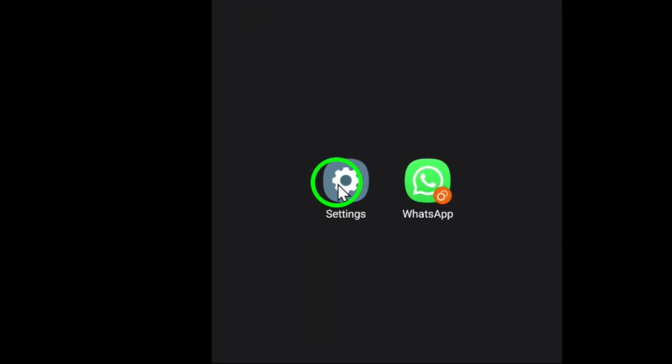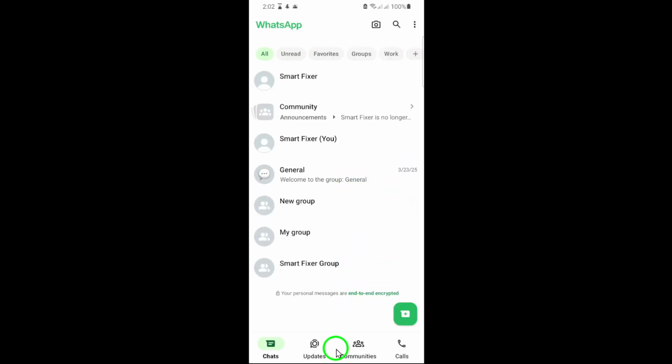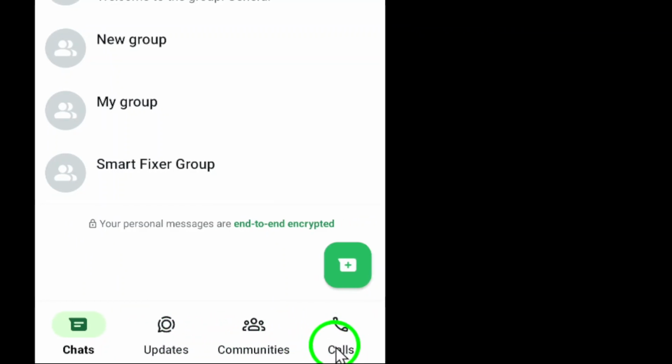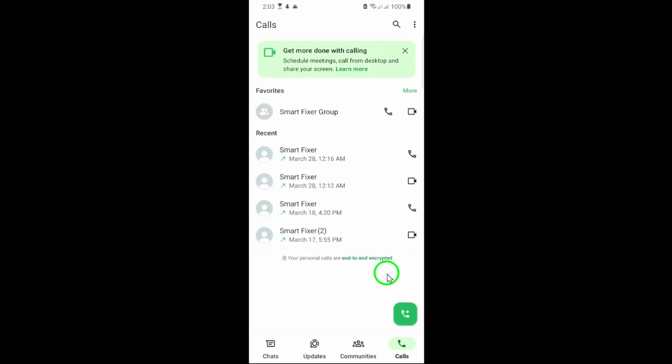First, open WhatsApp on your phone. Once the app launches, you'll see the main interface with tabs for chats, status, and calls. Tap on the Calls tab, which is represented by a phone icon. This will take you to your call history, displaying all your recent voice and video calls.